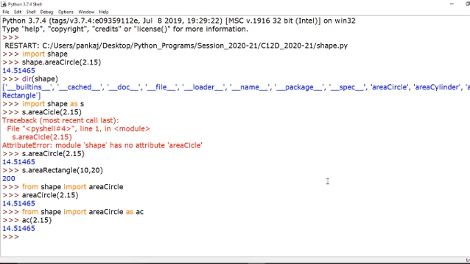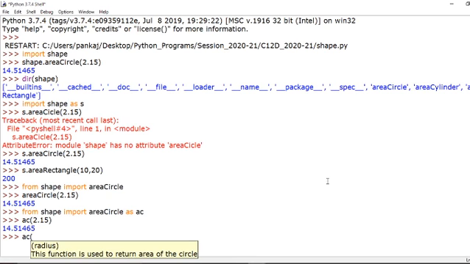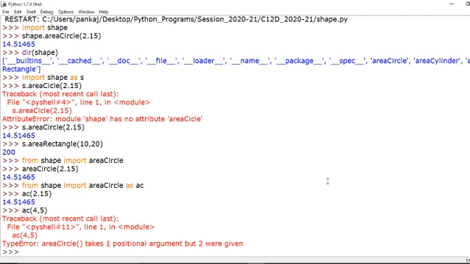And another example, suppose we want to use only the area circle function, so we can write from shape import area circle, and we can also give an alias to your function like from shape import area circle as AC. So we are writing AC, then we are passing some value, so we will get the answer. But if we write say AC and we are passing two values, 4 comma 5, you can see this is giving you some error because we have given the alias to area of circle, but we are giving two values. That is wrong.